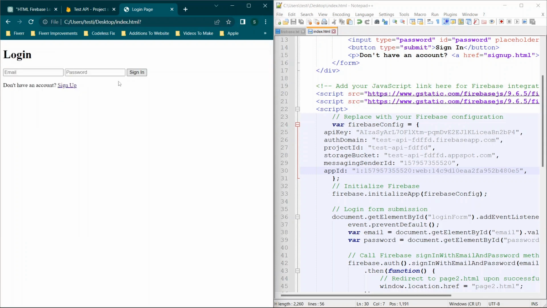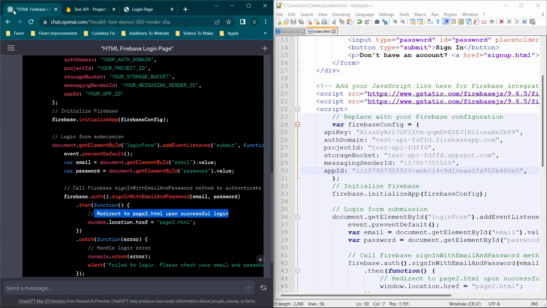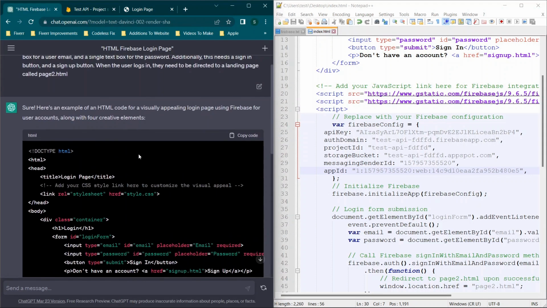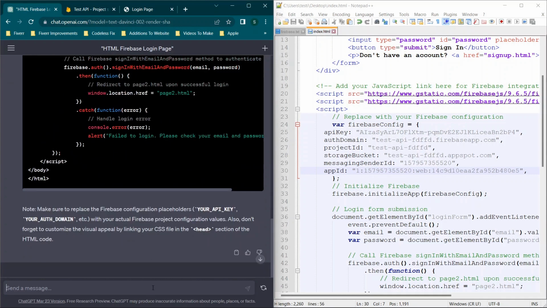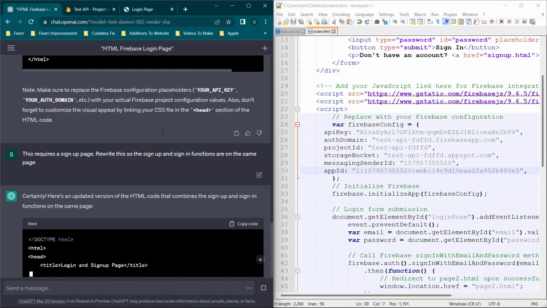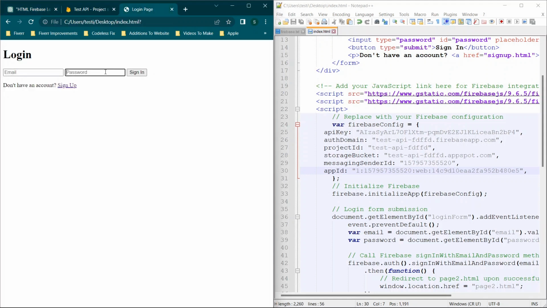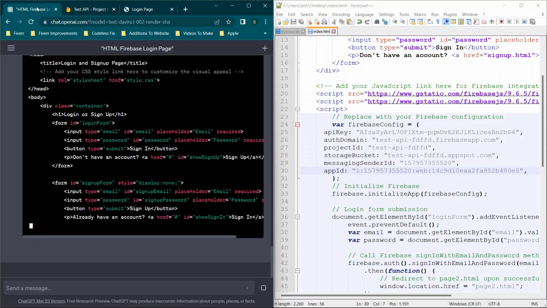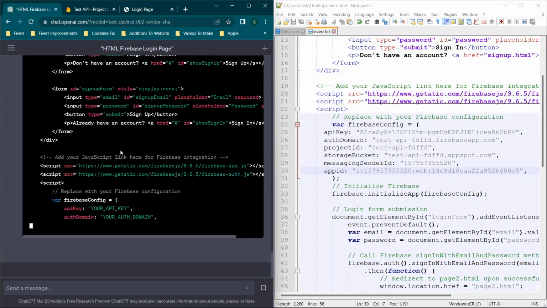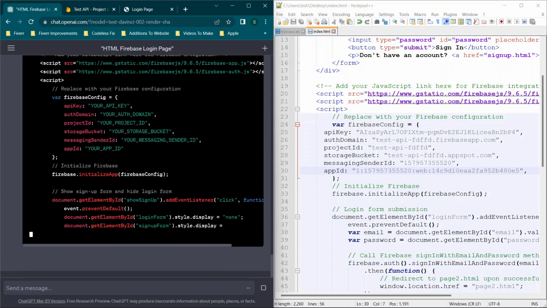So if you want to test if it's working, you'll see first and foremost, we have a couple of errors. The first of which is the sign up page is right here, which actually links to a different sign up page, which we don't have, which is part of the reason I said I wanted this to be on a single page. So what we're going to do is we're going to say, this requires a sign up page. Rewrite this so the sign up and sign in functions are on the same page. This way, what we're looking for is code that basically says type in your email, type in your password, sign in or sign up, and then we don't need a second page. It just reduces a little bit of pain that you'll go through in that process.